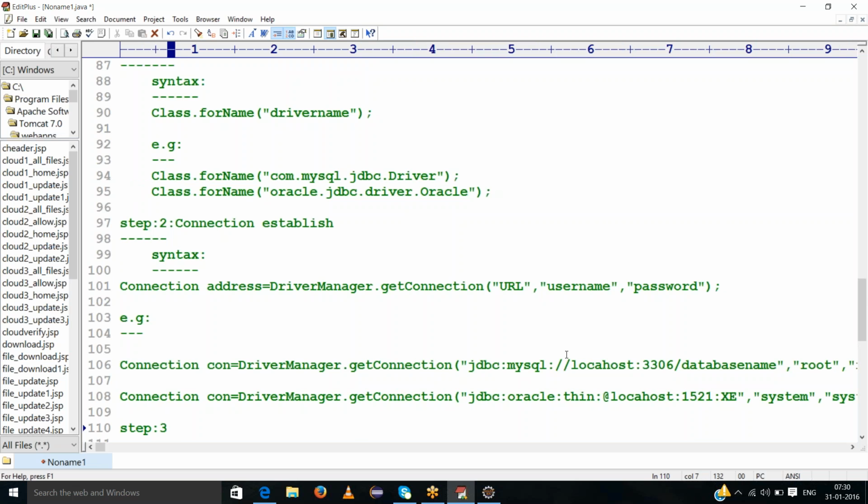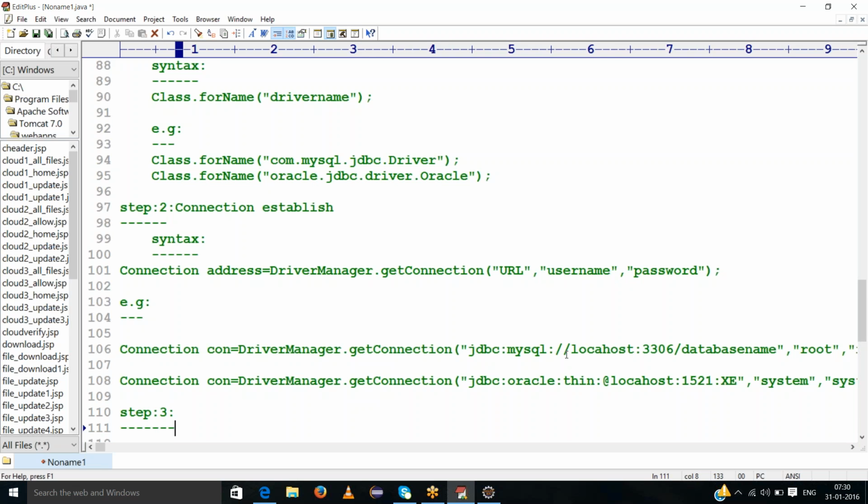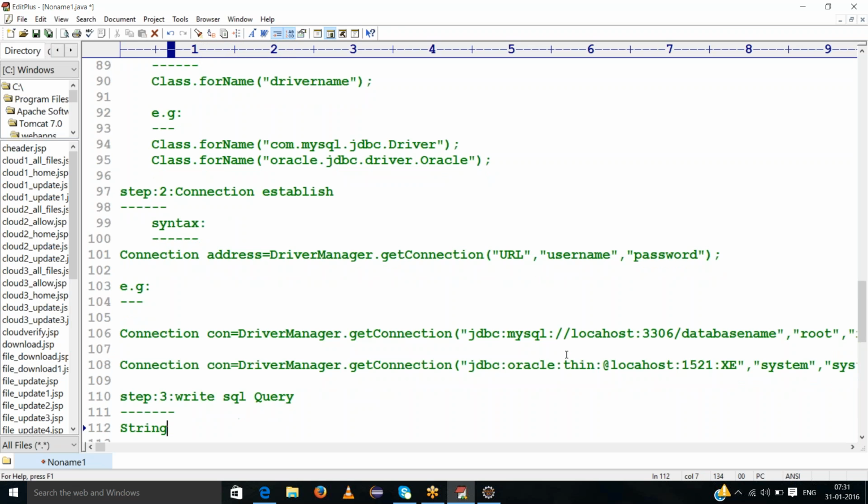Step 3. What is step 3, Narsin? Write an SQL query. Yes. Write an SQL query. String s1, in case I am performing insert into ABC values.